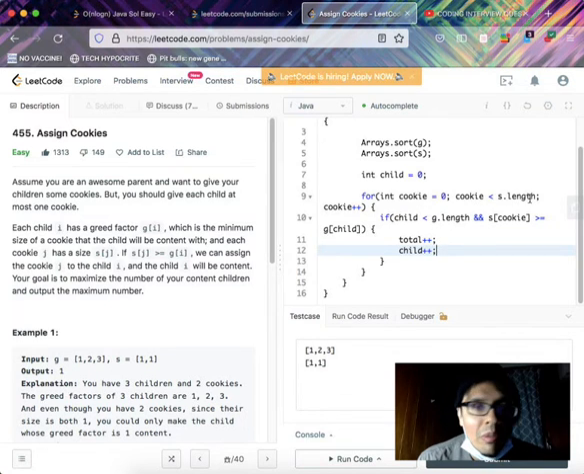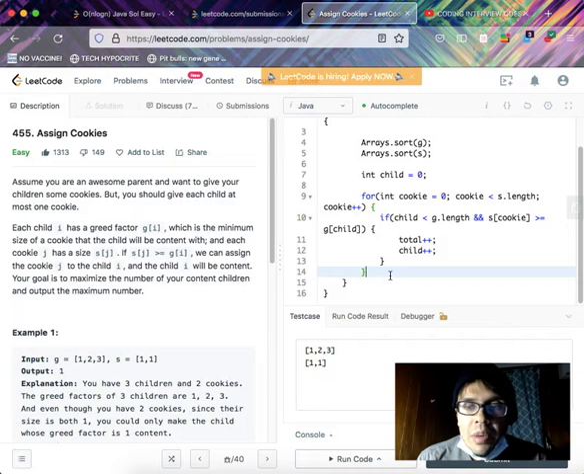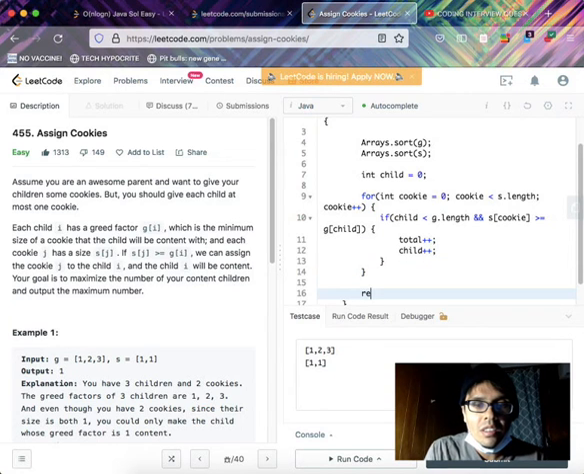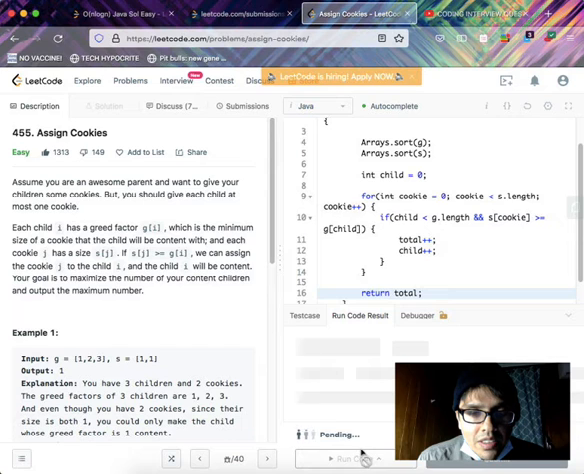And we can possibly go all the way through all the cookies and not satisfy a single child, in which case the child variable wouldn't be incremented at all. We'd still be stuck trying to satisfy the first child. So by the time we get to the end of that array, we return total. And I believe it's as simple as this.